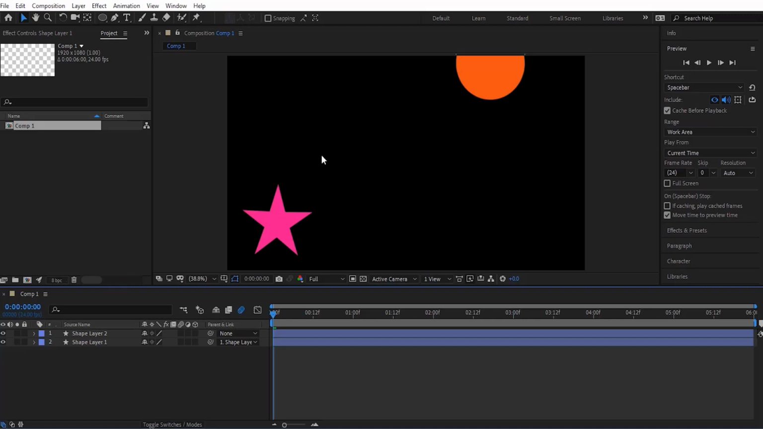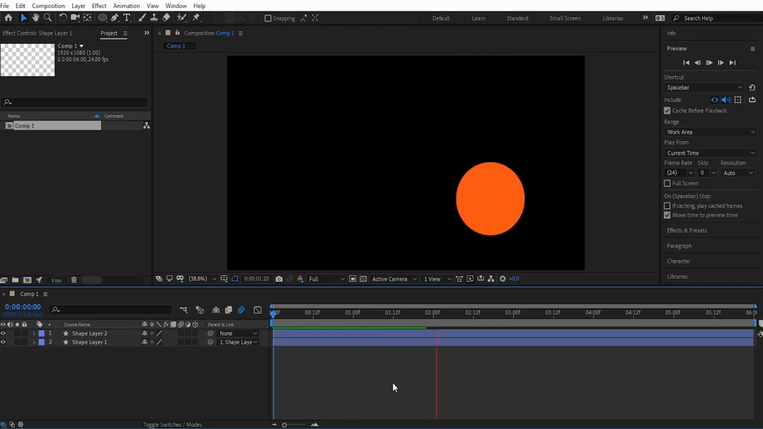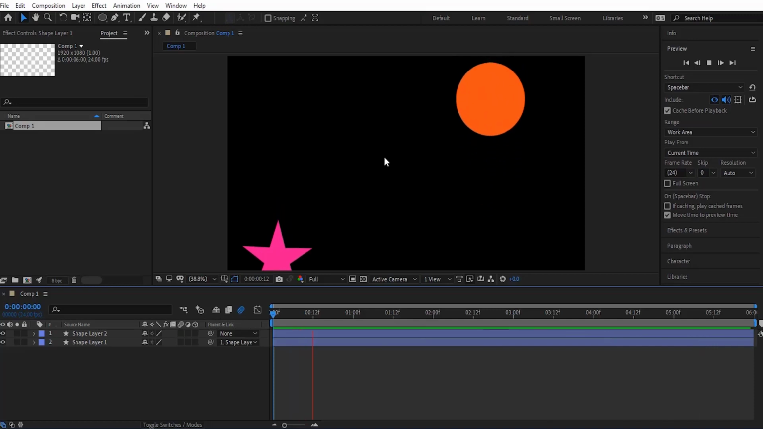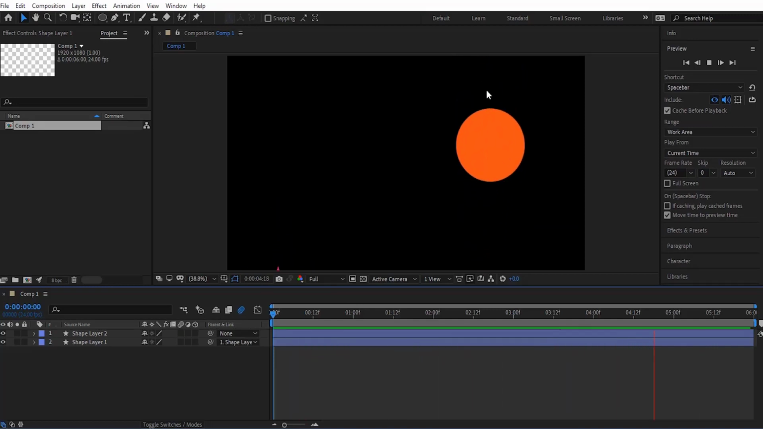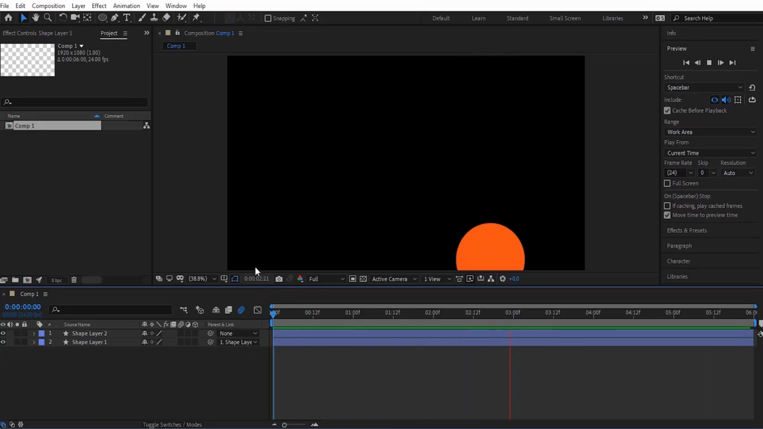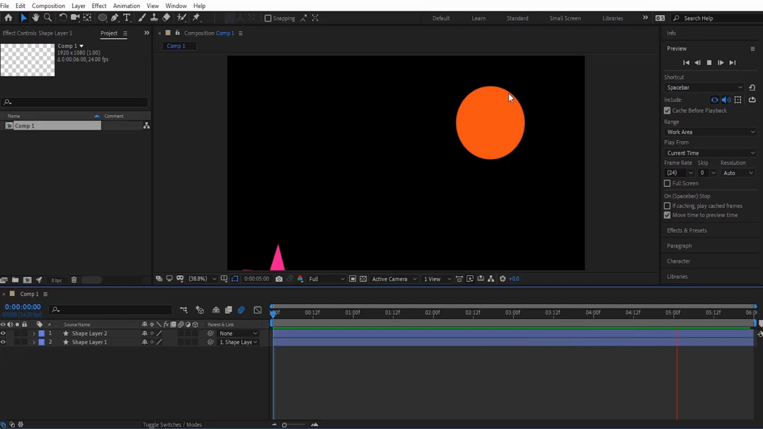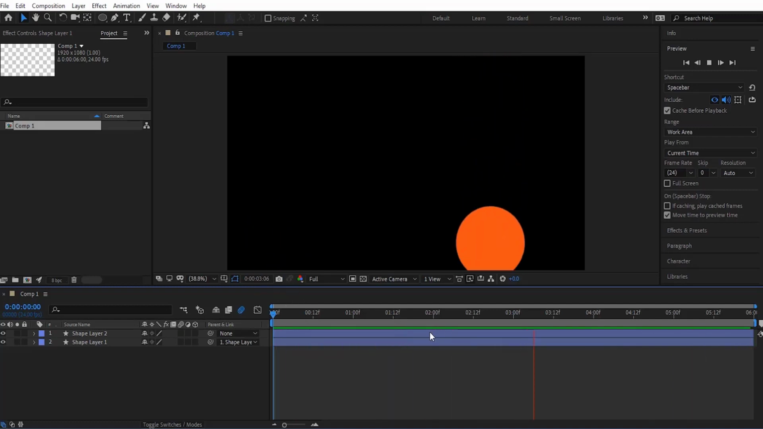Now my star is linked to my ellipse. Let me get a cache first. You see that they move together at the same time. Actually, whatever settings are added to my parent layer, the child layer will receive the same changes too.